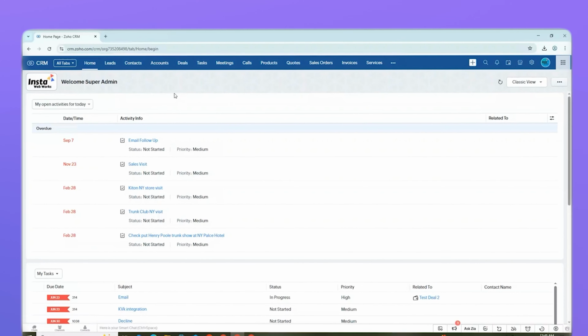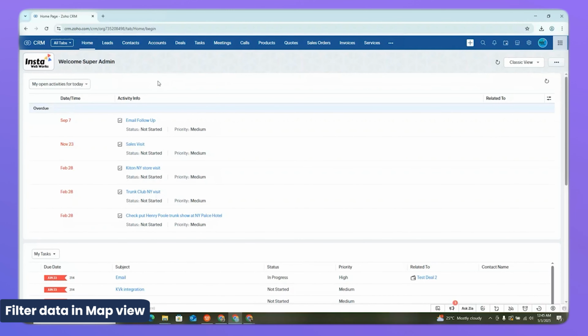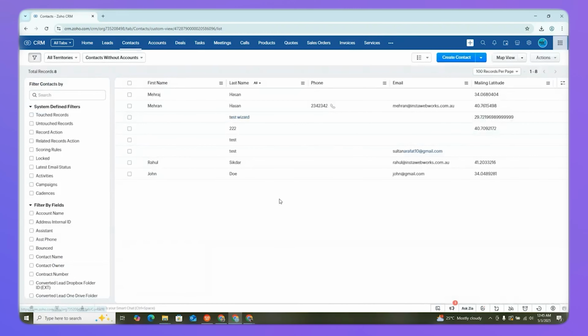Hi, in this video, I will show you how you can filter data in the map view. Let's go to the Contacts module. We have 8 records here, and I can see that only 6 of them have the mailing latitude field populated. That means these 6 records have already been processed.